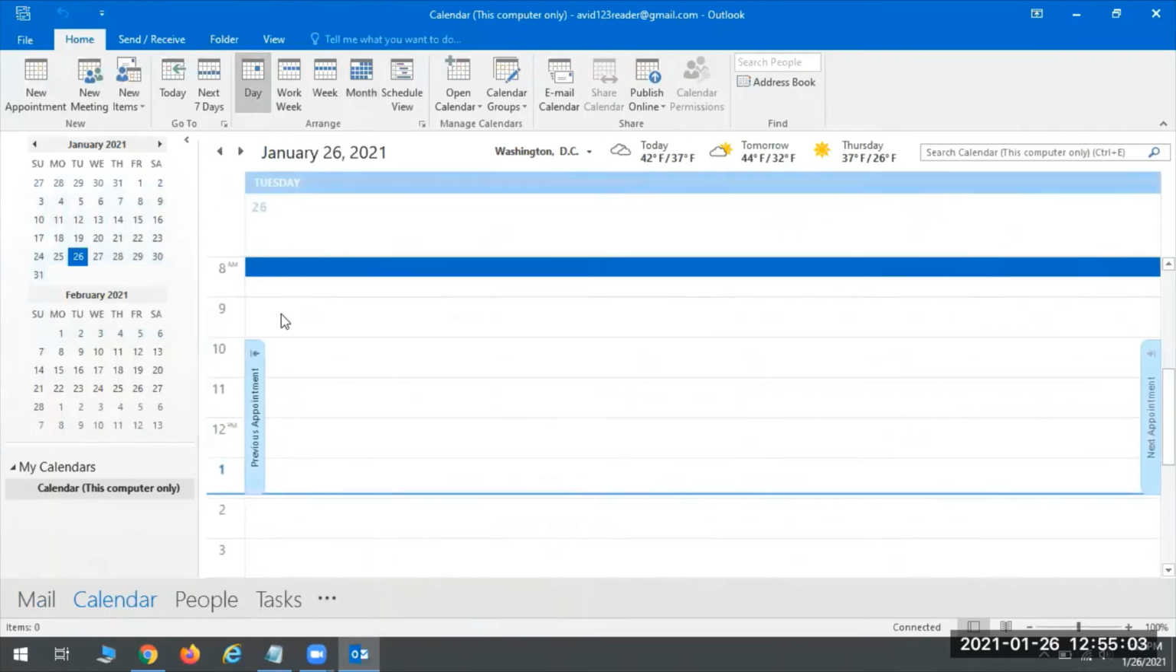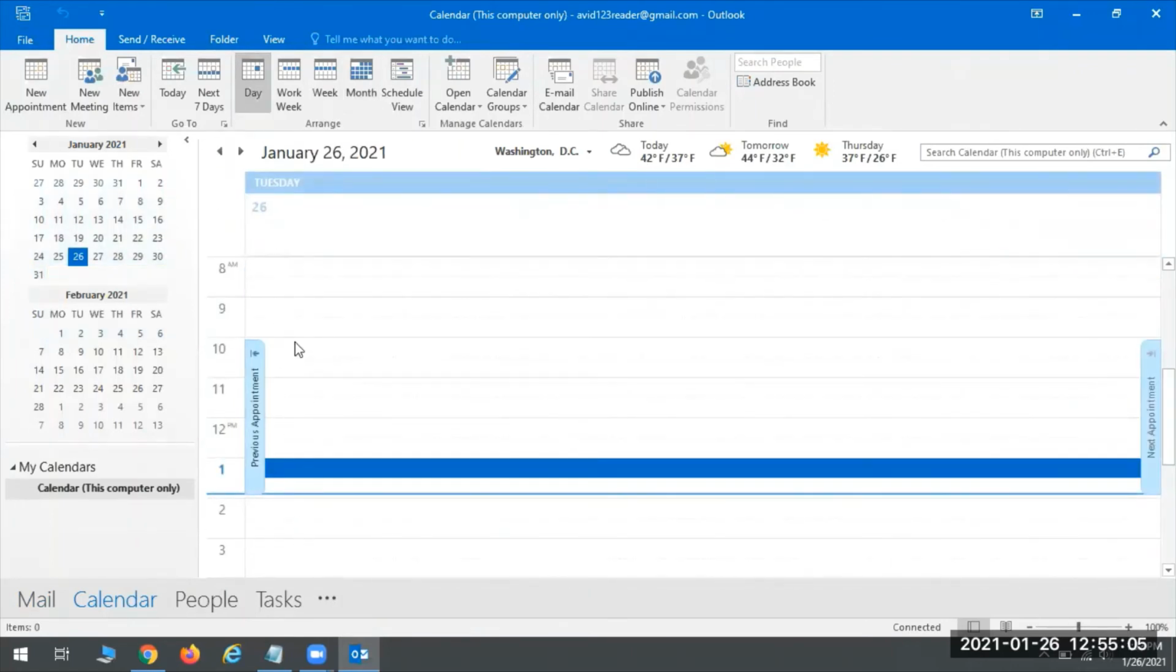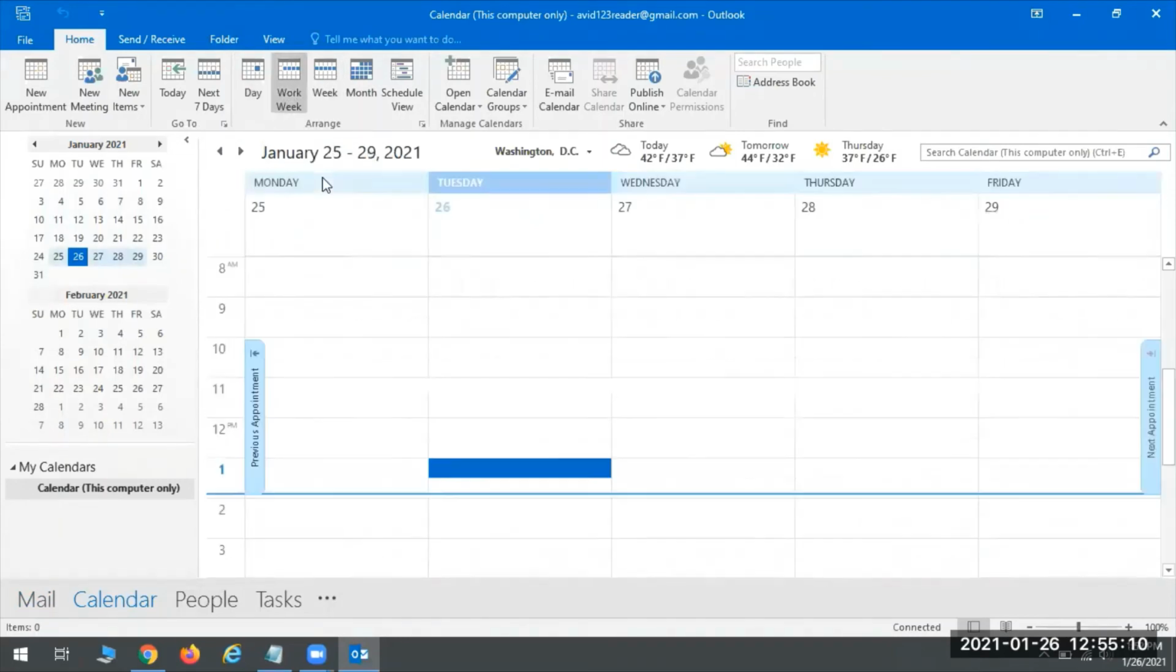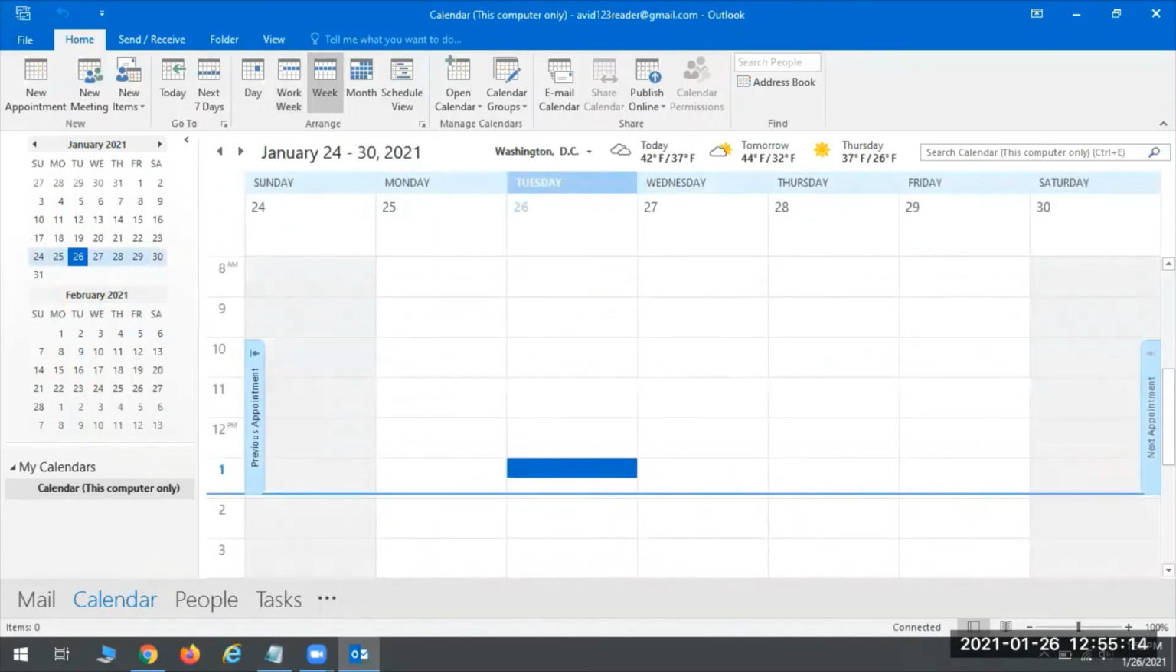So let's say you had a really busy day with lots of appointments, then it would just show all individual appointments right there. You could do work week, so that would be Monday through Friday. There it is. You could do the full week, which would be Sunday through Saturday, so including the weekend, which is usually what I do because I work on Saturdays sometimes. So I need the full week view.